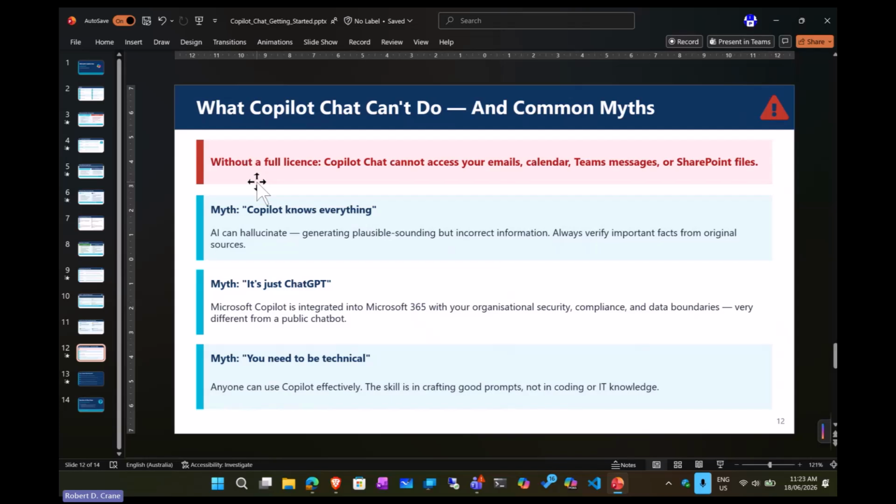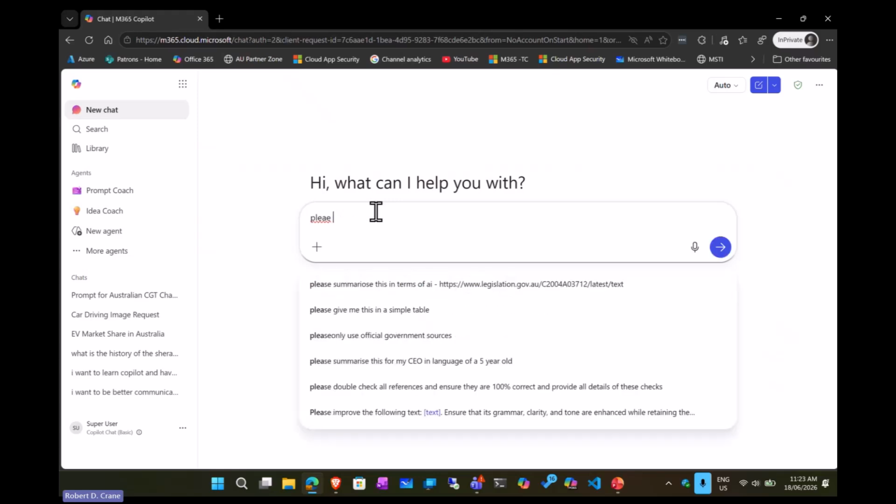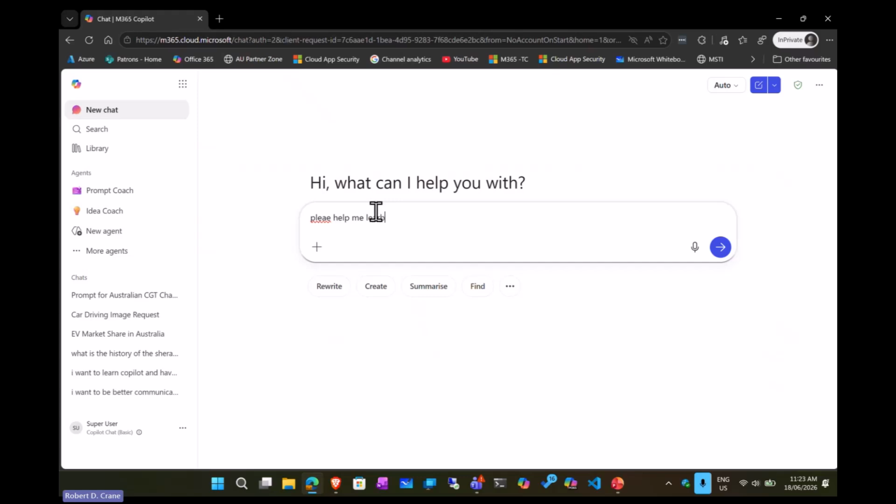And the other side of it is you don't need to be technical. Back in the day, a lot of people were a bit hesitant to use search engines. AI is very similar. My recommendation is to spend a bit of time learning how to use the tool, and you will get a hell of a lot more out of it. And again, the easiest way to do that is to go in here into your AI and say, please help me learn Copilot step by step.